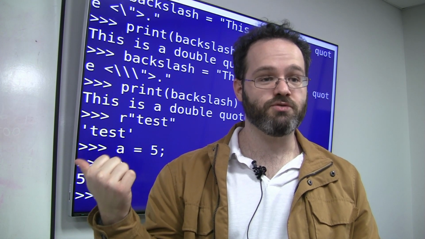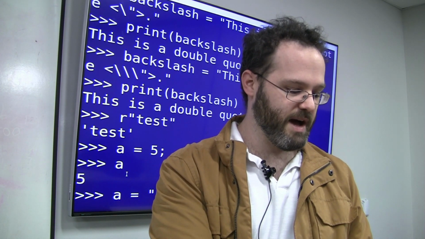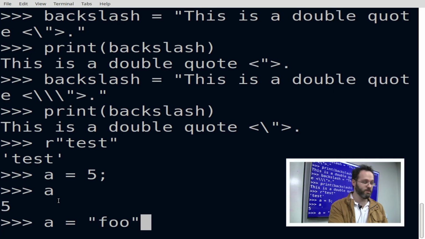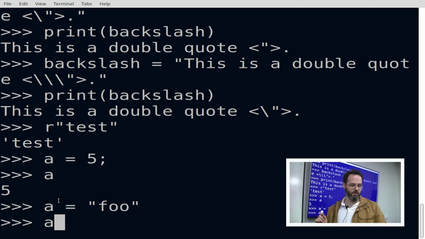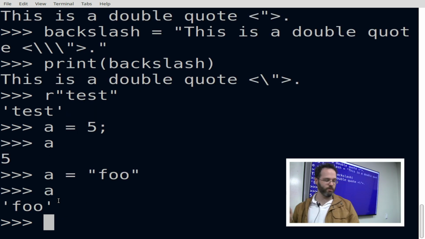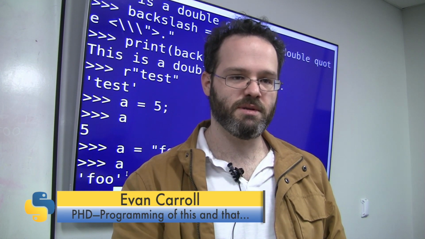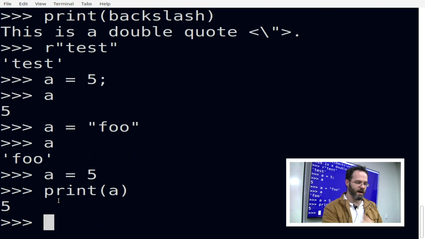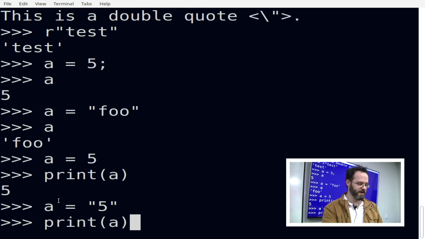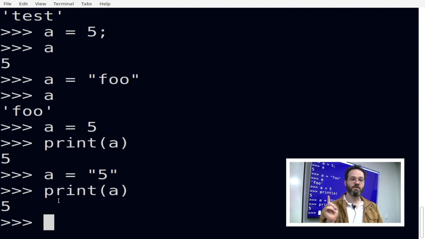But if I want to say a string is 5, a equals 5, or for simplicity we can say foo, now when I want to print it out, Python has to tell me in some way, shape, or form that it's foo. It has to tell me that that's a string. So regardless of how you construct a string, Python will always tell you it's a string with single quotes. So if I have a equals 5, and then I say print a, I get 5. If I say a equals quote 5, and I say print a, I'm going to get the same thing, 5. But if I'm evaluating it, Python's going to tell me what type it is, right?